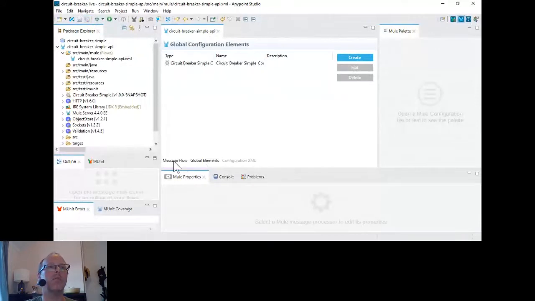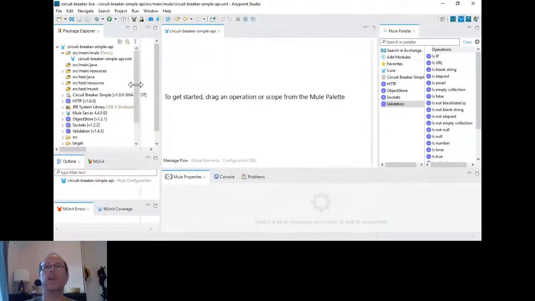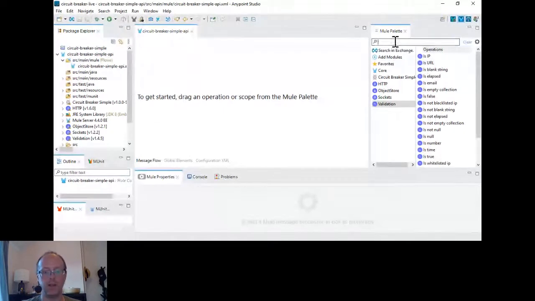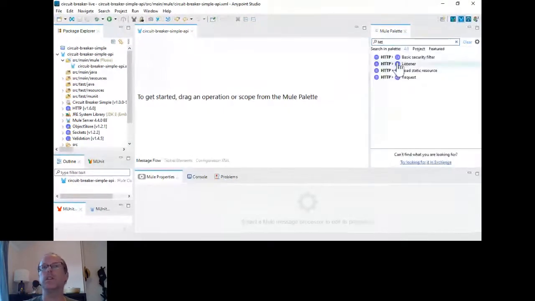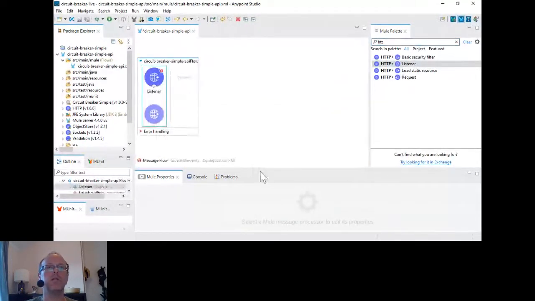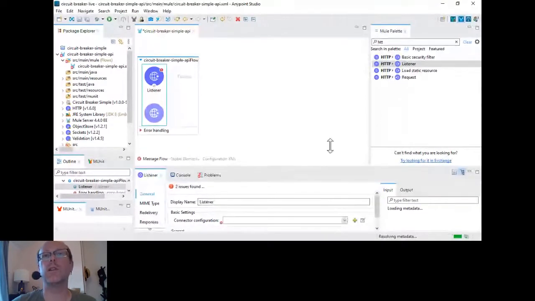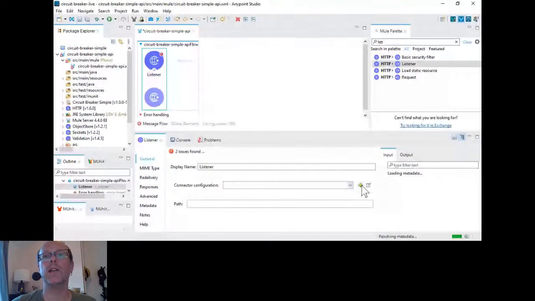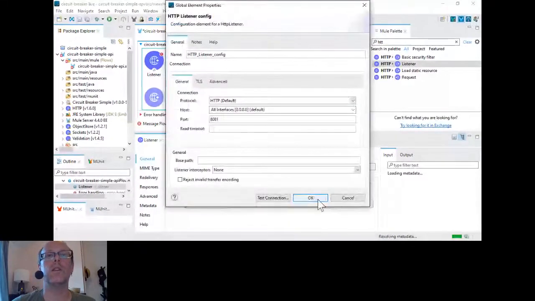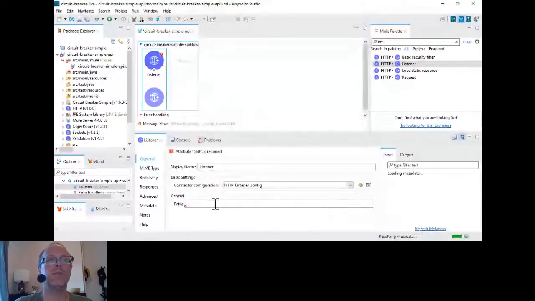So now I can go back into my project. I'm going to take an HTTP listener. So there's my HTTP listener. I'm going to drag and drop that into my flow. So in order to invoke this, I'm just going to create a very simple endpoint for this. So I'm going to just add a connection configuration, click OK, set the defaults, that's fine. And my endpoint is going to be test. It doesn't need to be more than that.